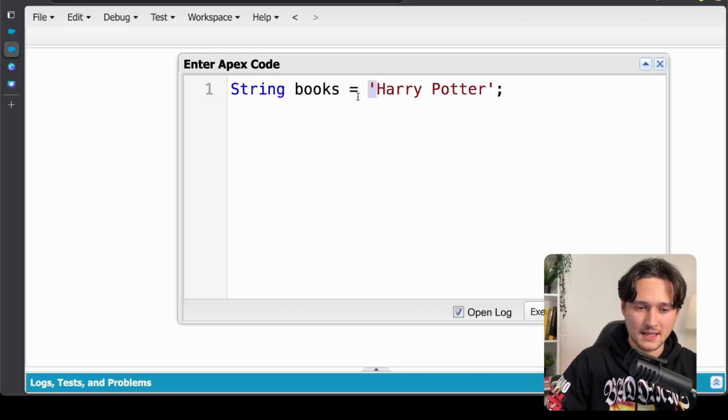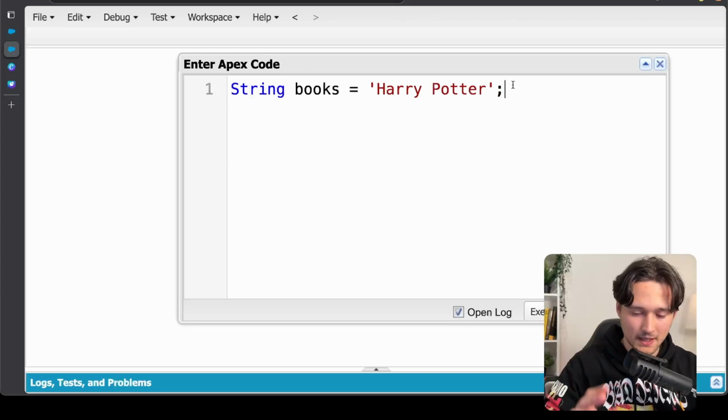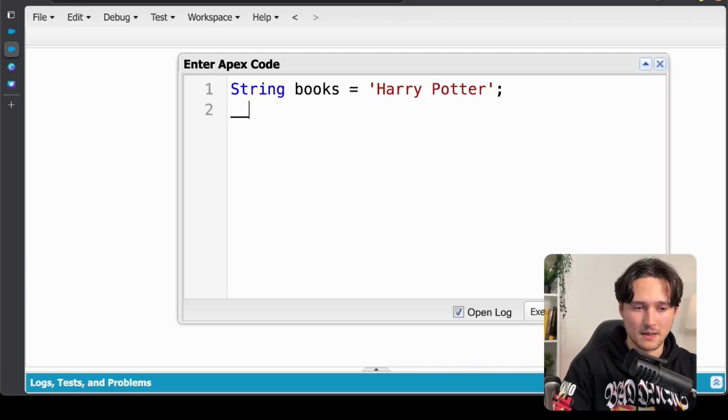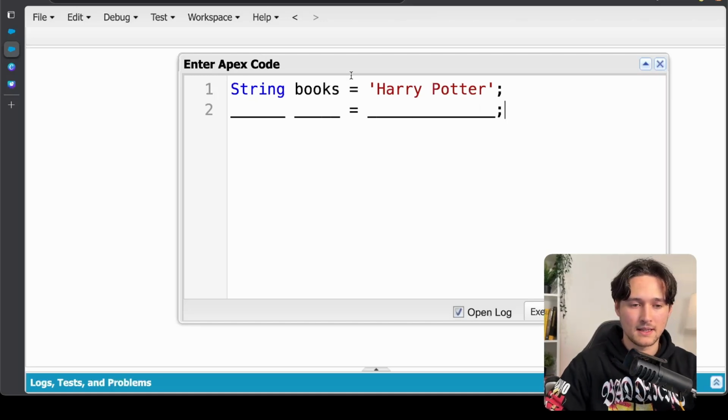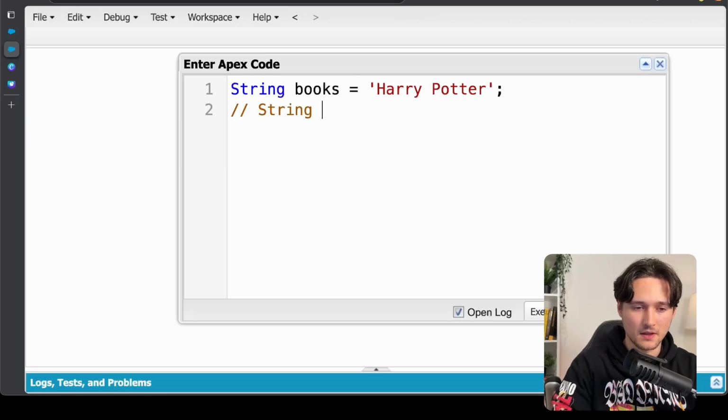So this thing here, it's a variable type. And you can even take this as a template. Any variable that you're going to create in Apex is always going to have this template. So it's going to be type, then it's going to be name, then equal, and then there's going to be a value. And in this case, the type is a string. String means text.